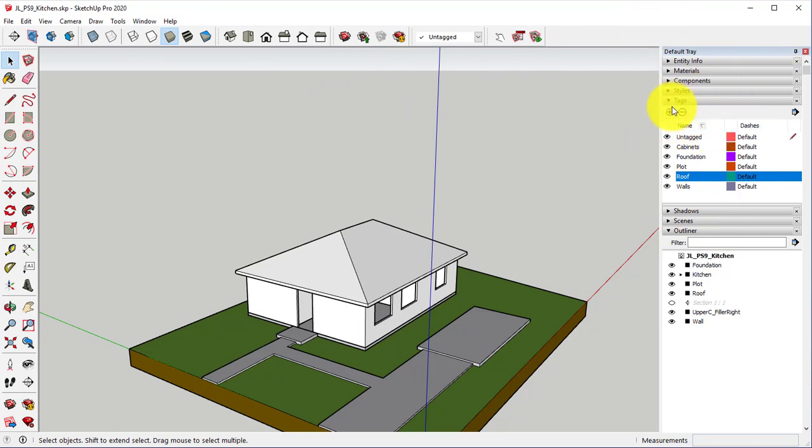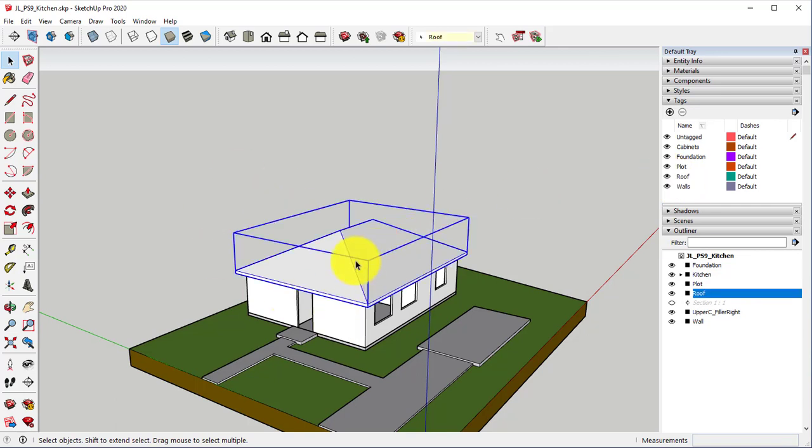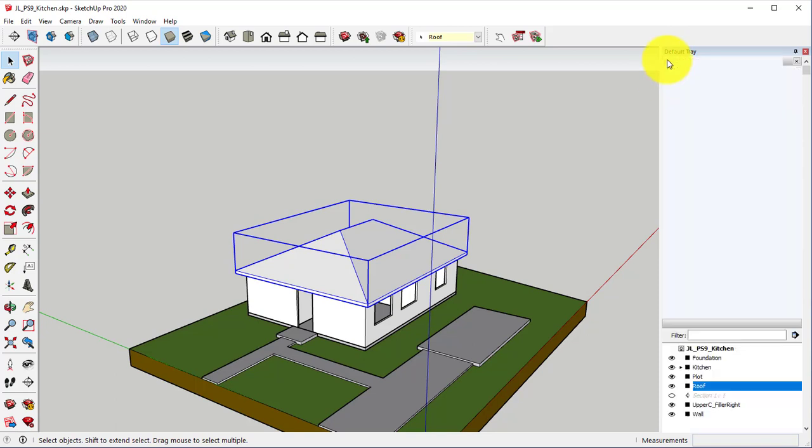Here, all you need to do is click on the plus sign. That's going to bring up a new tag. You can change the color of it if you want to. You can name it whatever you want to as well. If you don't want a tag, you can select it and hit the minus in order to get rid of it. Here, what I've done already is I've selected the groups that I want, after I created the roof tag, go up to Entity Info.